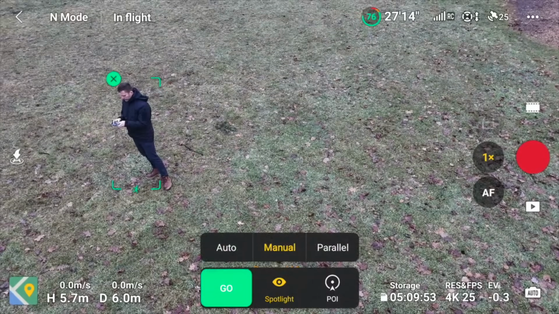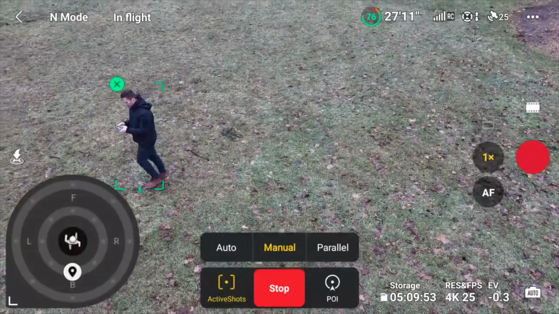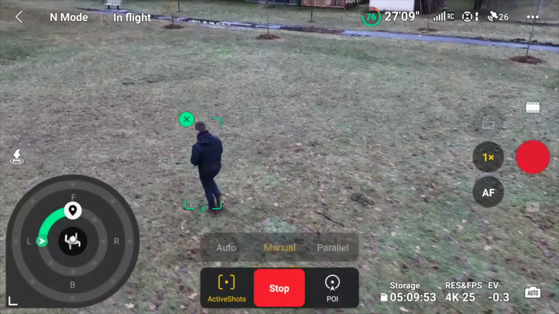So to be able to use that, if you have done any manual inputs to the height, then you have to stop the ActiveShots manual and then you have to reinitiate and activate it again. Then the drone will use the heights you have set. But if you're doing any kind of manual adjustments to the height, then the drone will fly and use that height that you manually set instead. So it's just important to remember.